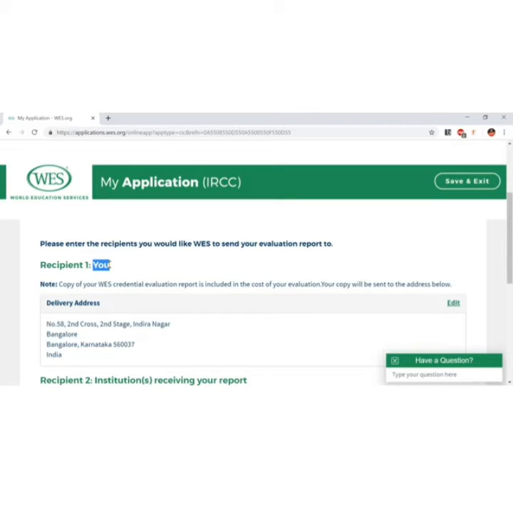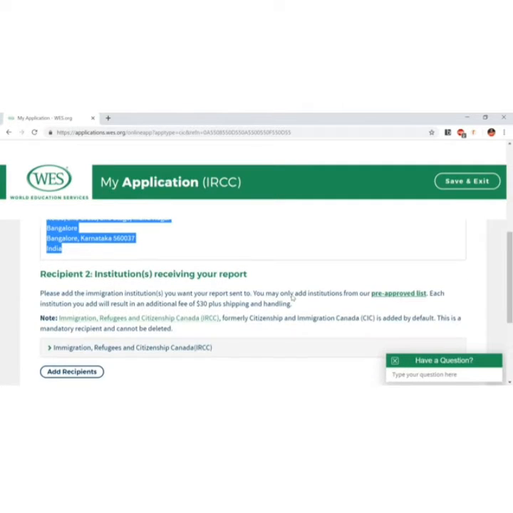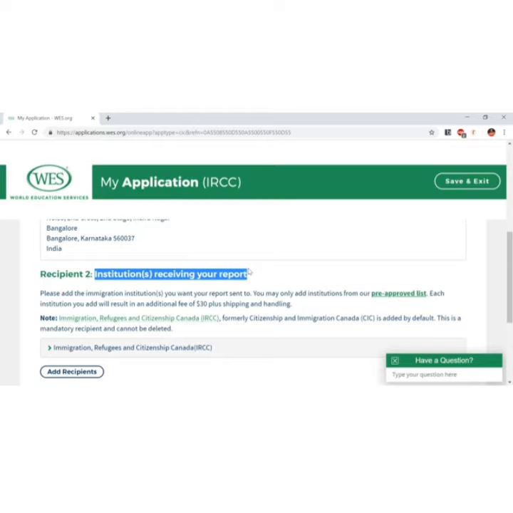So an evaluation report will be sent to you, and this is the delivery address you have given already. At this stage also, if you would like to change the delivery address, you can change it through the edit option. The other recipient is, since we have selected IRCC for the ECA, Immigration, Refugees and Citizenship Canada automatically. This is a mandatory requirement since we selected IRCC, and we cannot delete it. So you don't have to apply anything for this.